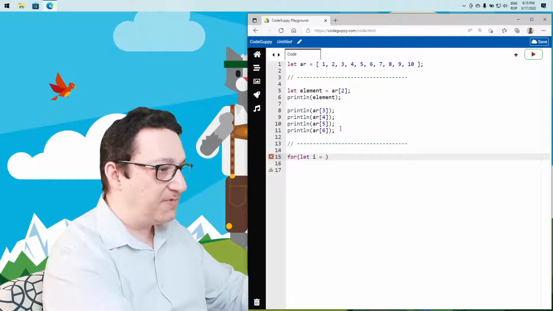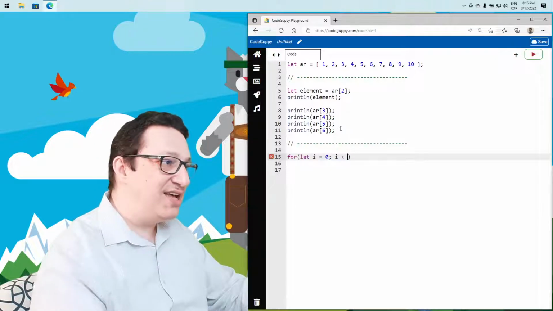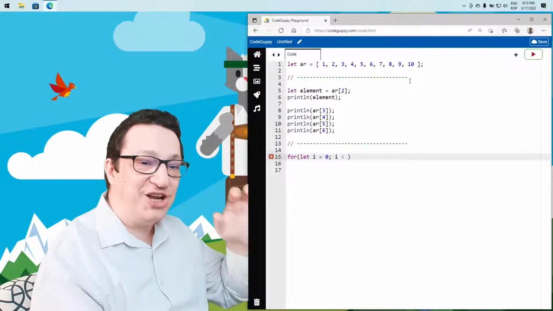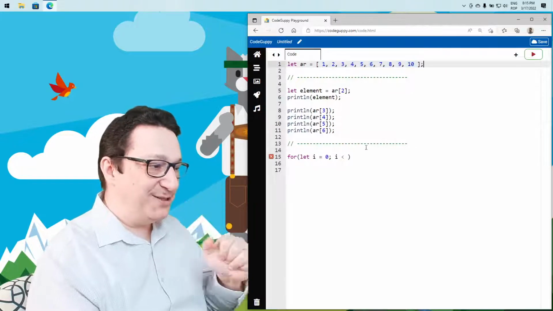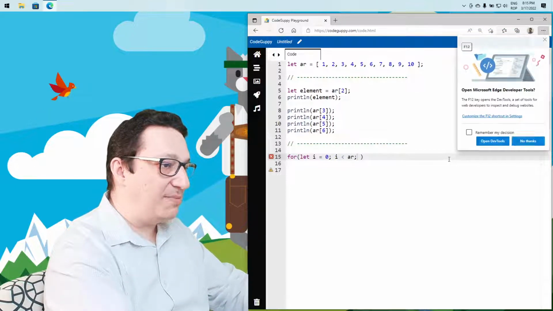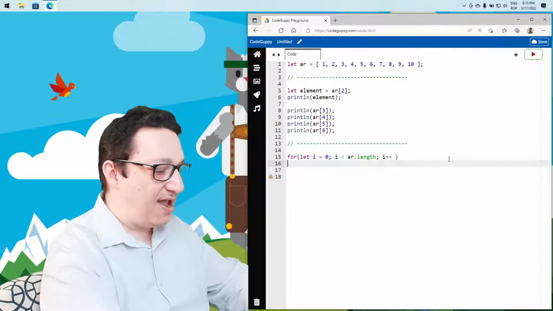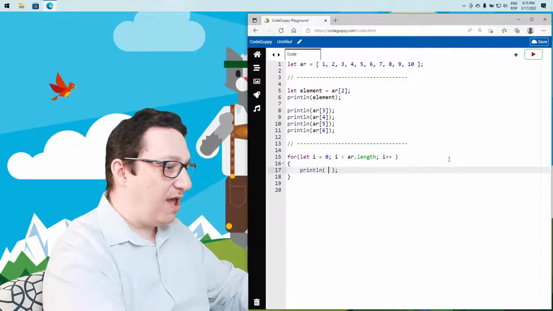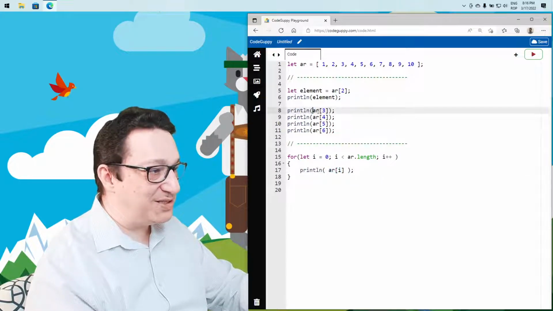We have an i, it starts at 0, i less than what? And here comes the question. Supposing that we want to iterate and print each element, how can we know where to stop i? And the answer is simple. I'm going to type it and then we're going to discuss. I'm typing here ar.length and then i++. And inside the for, I'm putting println and ar of i. So notice ar of i, nothing new here, is the same as above.